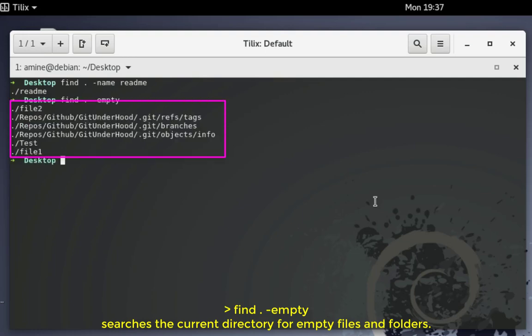So here you can see a couple of files and folders that the find command has found. So for example, you can see here file 1 and file 2 are empty. So let's verify that using a simple cat command. So I will cat file 1 for example and see if it's really empty. So as you can see, it's empty.